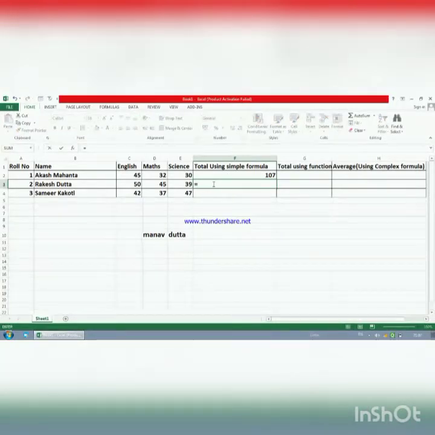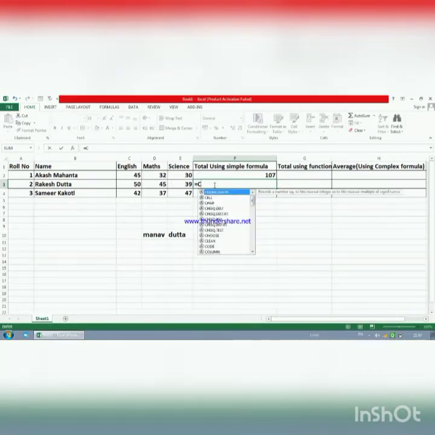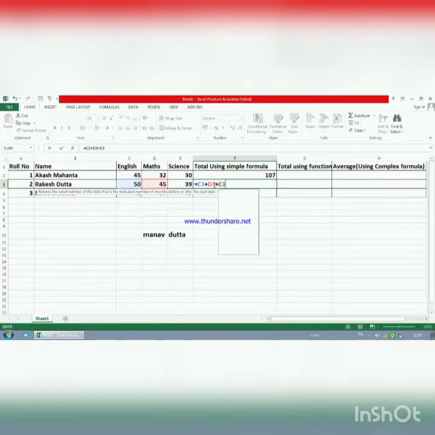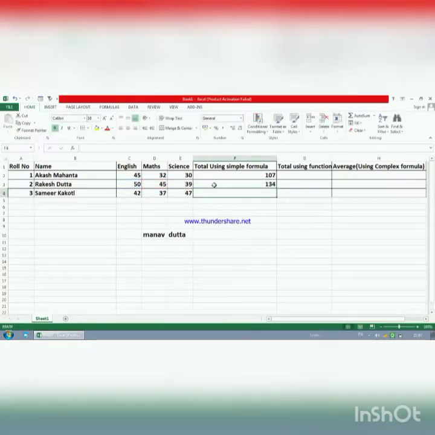Again for this one I can type equal sign. Again it will be C3 plus D3 plus E3. If I press enter, again I'll get the result. Again I am typing equal to C4, this time C4 plus D4 plus E4. If I press enter, I'll get the result. This kind of formulas are known as simple formula, where only one operation is performed.